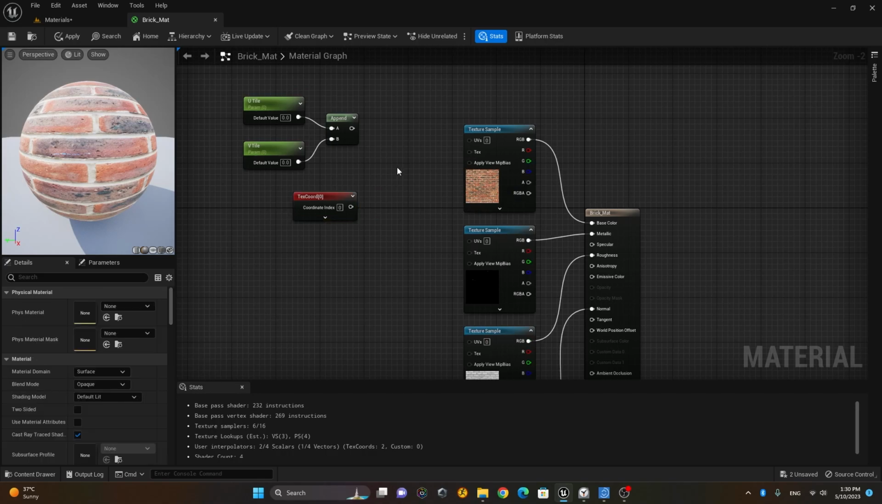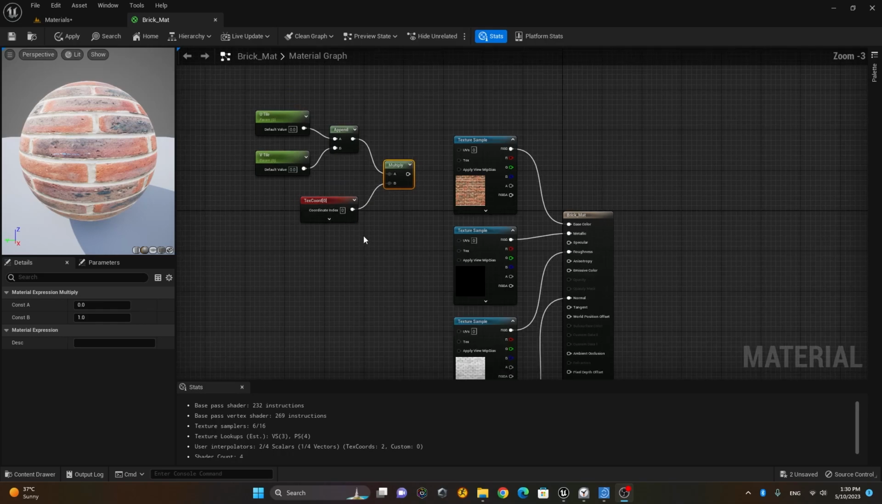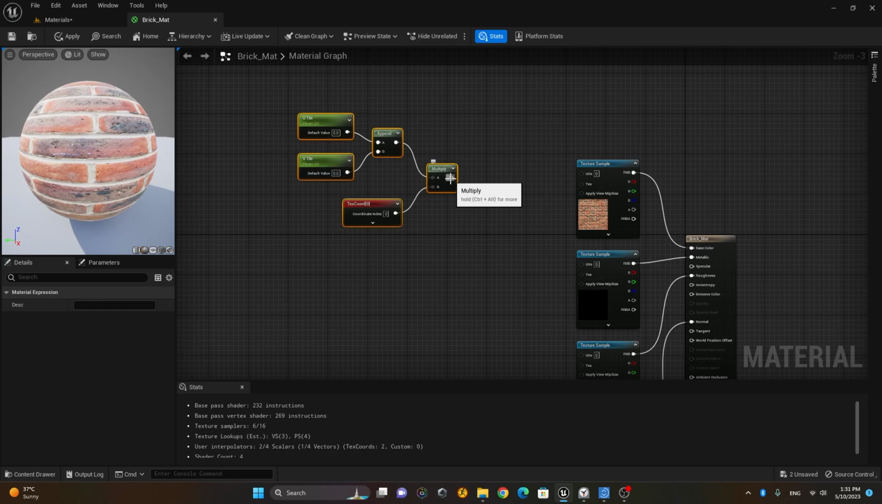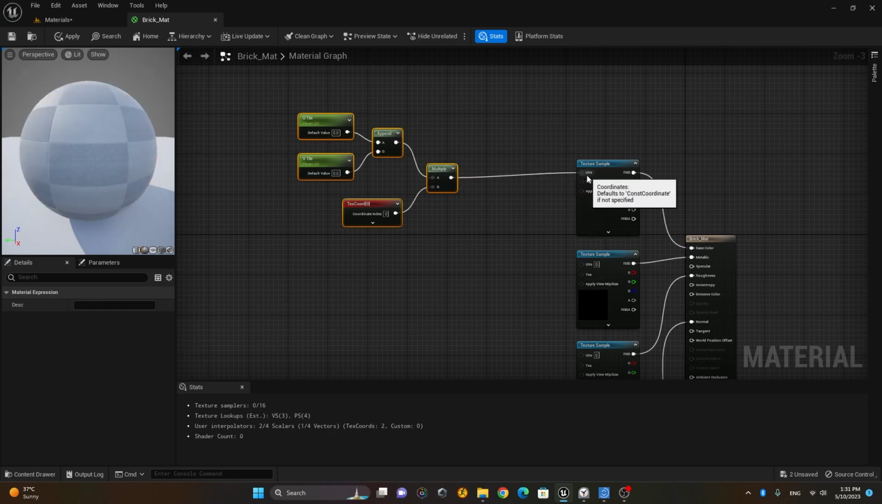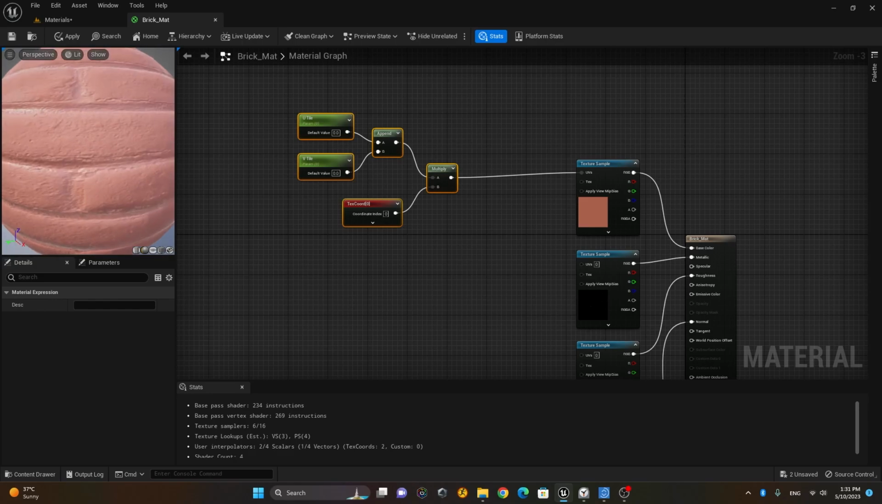Now the easier way to get the multiply node is also by pressing M on your keyboard and clicking anywhere on the screen, and you will get the multiply node. Now this will go to A and this will go to B. Okay. Now once you are done with this, we can take this multiply and use it in the UVs.